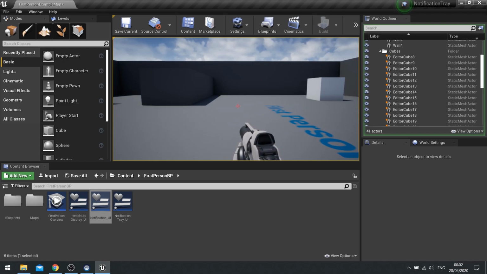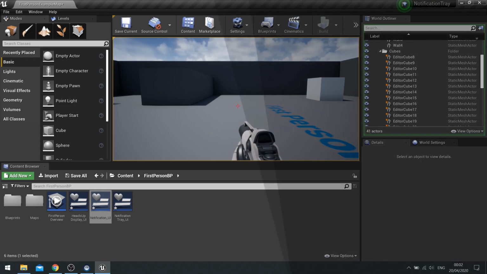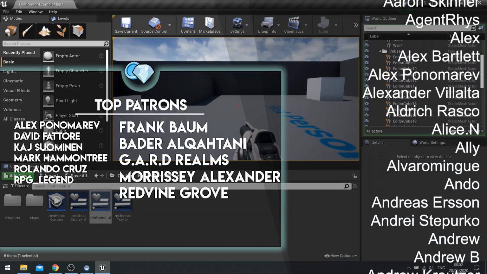Now obviously we've done some very basic notification images there, but you can add anything you like to it. So feel free to go nuts with it and add all sorts of information.